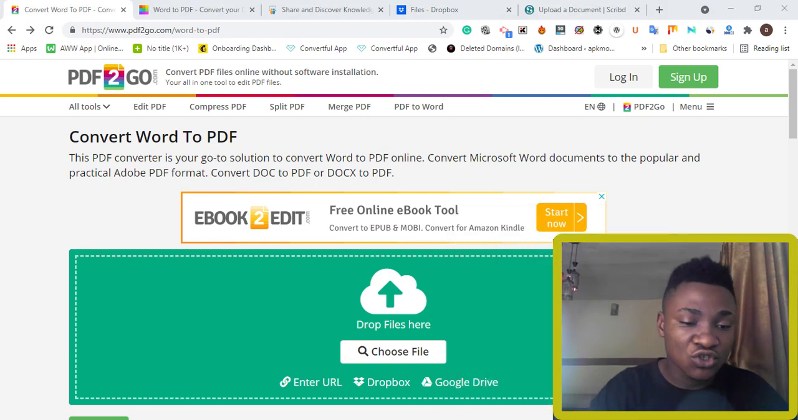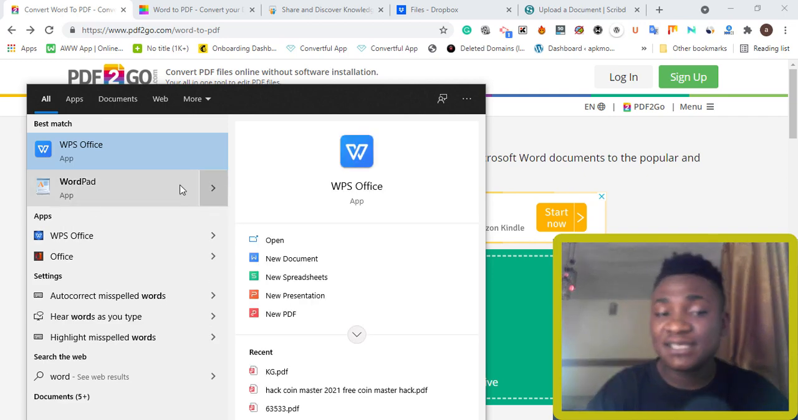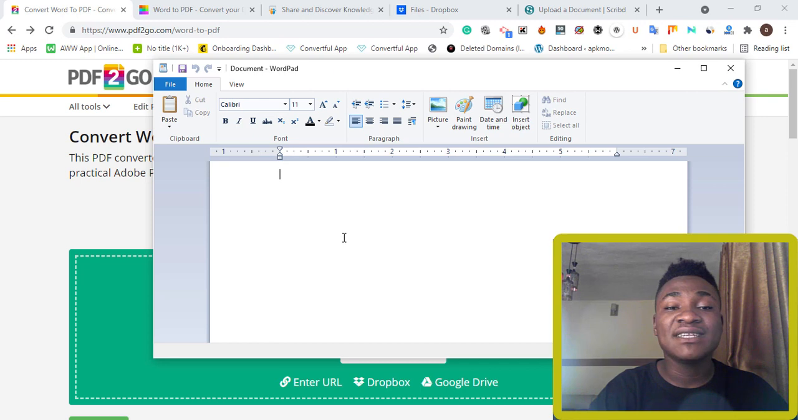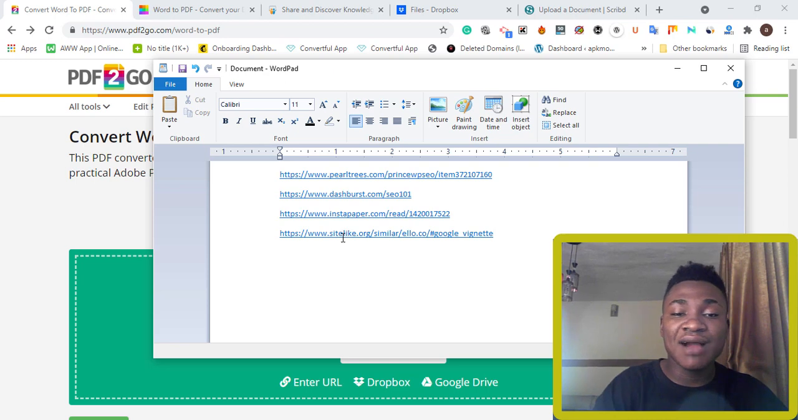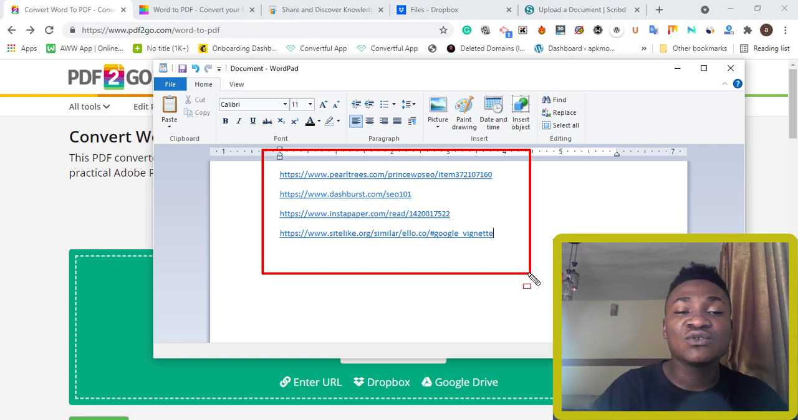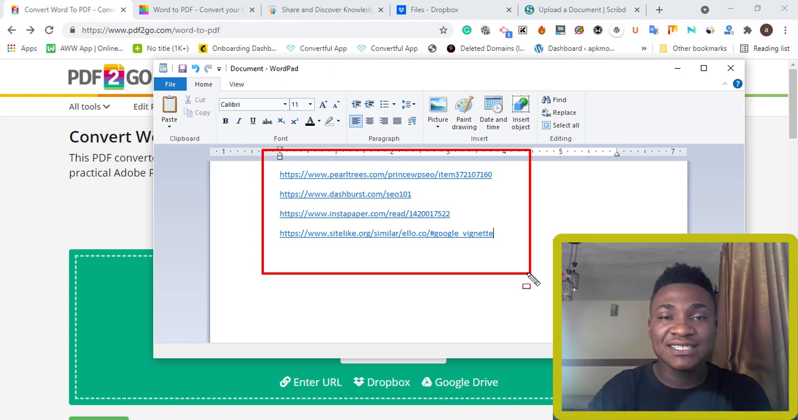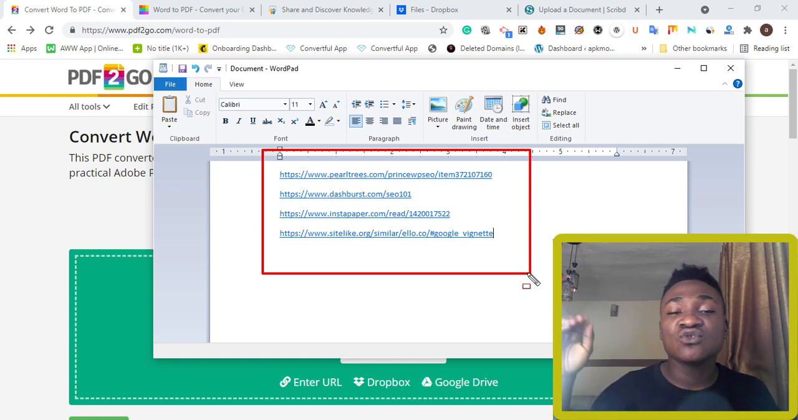So the next thing I have to do is type WordPad, which I have installed on my PC. Make sure you have WordPad or anything related to a document application or software. So I'm going to paste the backlink. These are the 4 backlinks that I built to my client's website. What I need to do now is save this as a document, convert it to a PDF, and upload it to PDF websites for Google to crawl it very fast. Google indexes documents on those PDF websites very fast. So that's why we're going to upload the PDF file to those platforms.